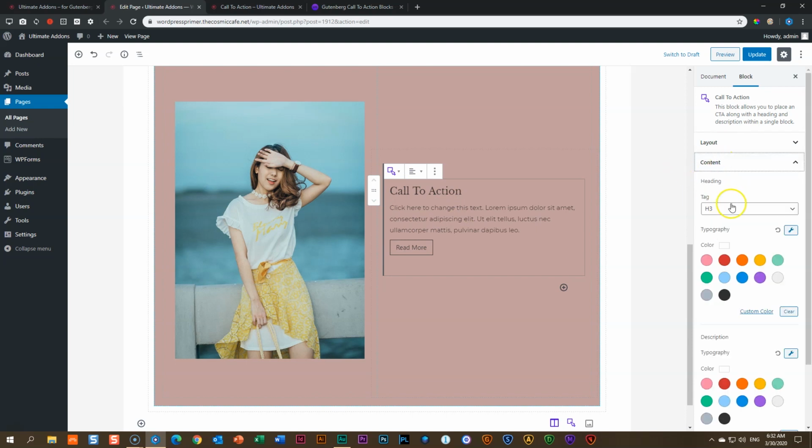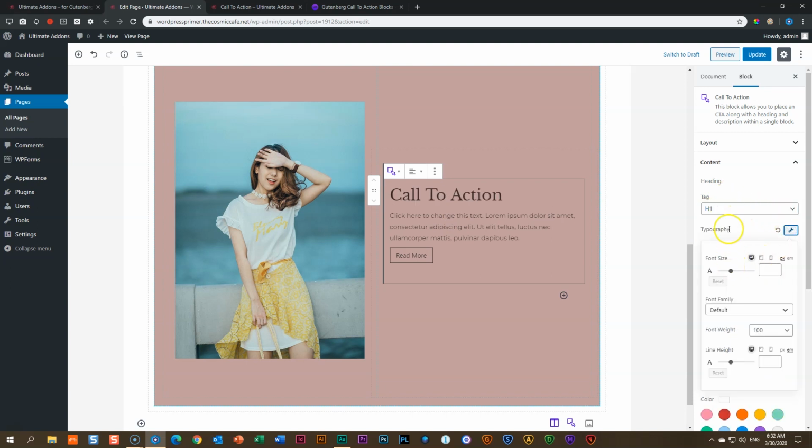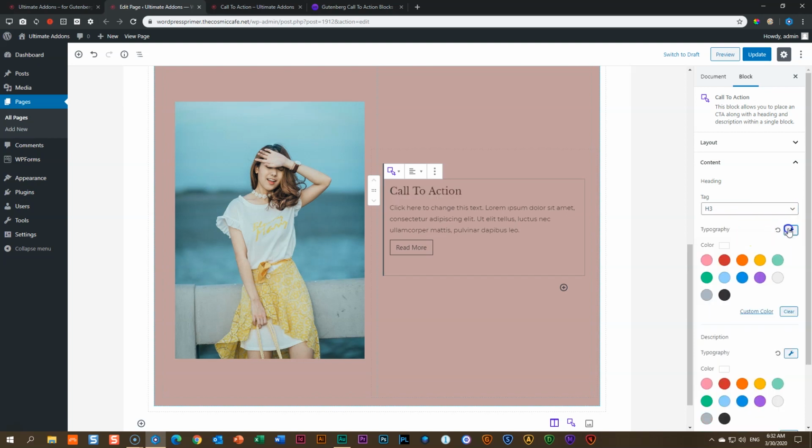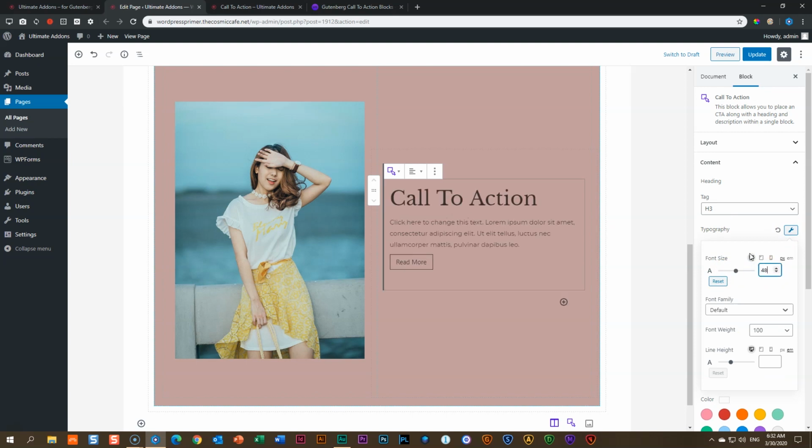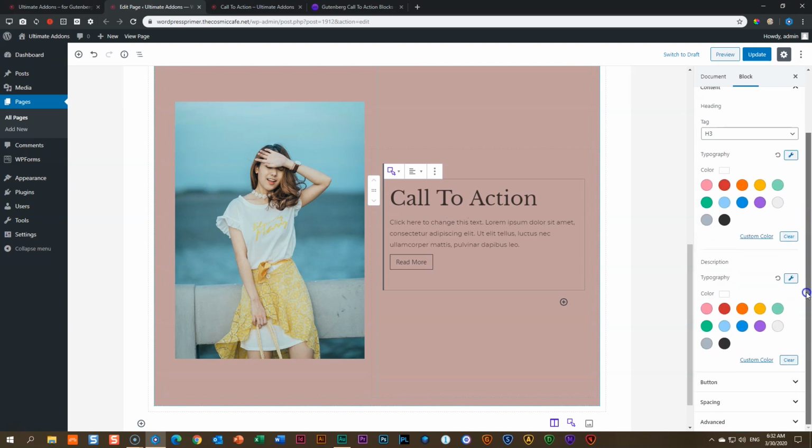Our content, the same thing. Let's make the call to action a little bit bigger. Let's put it on a H1. That's pretty big. And you can even make changes here. You can still have it on H3. Go into your typography and make your own standard settings. So let's put that on 48. Make it a nice big one over there. And you can do the same for your description. I think that is fine. Our button also looks fine.